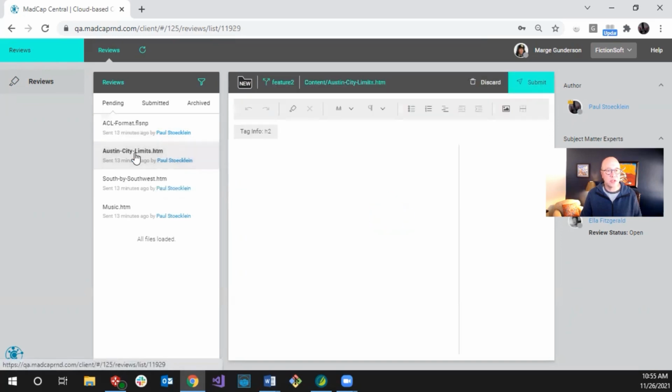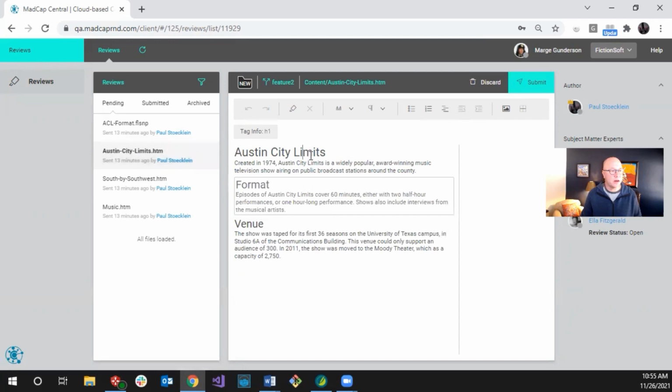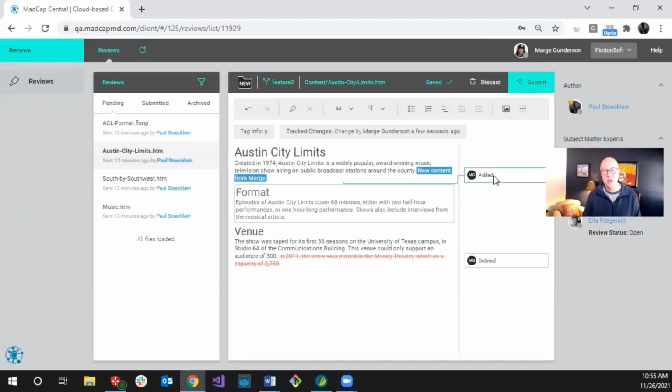So actually, let's just go into this one first. This is a bigger file in here, and you can just come in and, just like any other editor, add new content from Marge. All right. Or there's something in here that you want to delete. You just select it and delete. And you can see it's just tracking your changes. And you can see over here that this has got your initials. This is you. You made those changes.